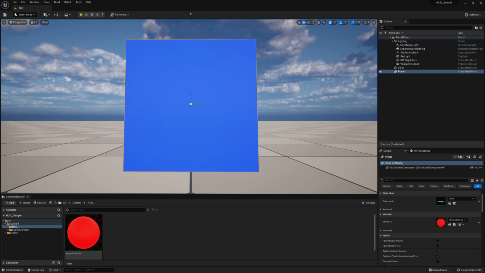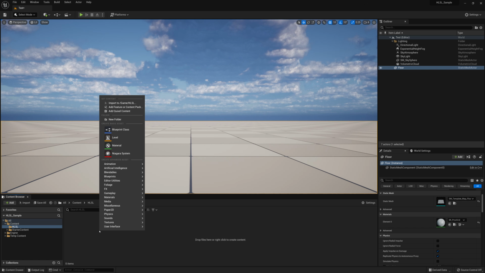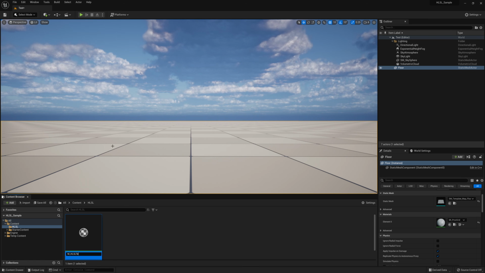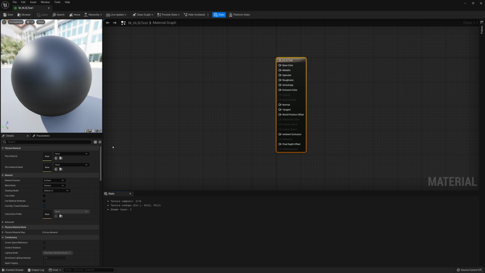So let's get started. We'll begin by creating a material. I'll right click in the content browser, create a brand new material, and call it m_HLSL test. And we'll open it up. By default, we get this standard shader, which has a bunch of inputs for base color, normals, roughness, and that's probably all you're going to have to use for most of your assets. Just plug in the textures that you want to connect up to your material, and that's really it.